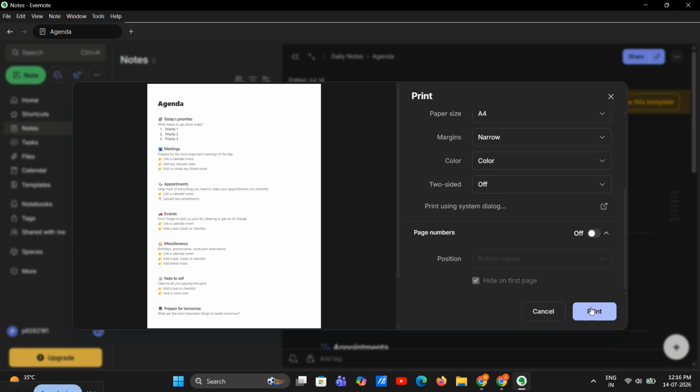Evernote will then generate the document and print it using the settings you selected. In just a few moments, your note should be on paper or saved as a PDF, depending on the option you chose. And that's it. You've now printed an Evernote note using the desktop app. It's a simple process once you know where to find the print option, and it's a great way to keep a hard copy of important notes, meeting details, research, or checklists.